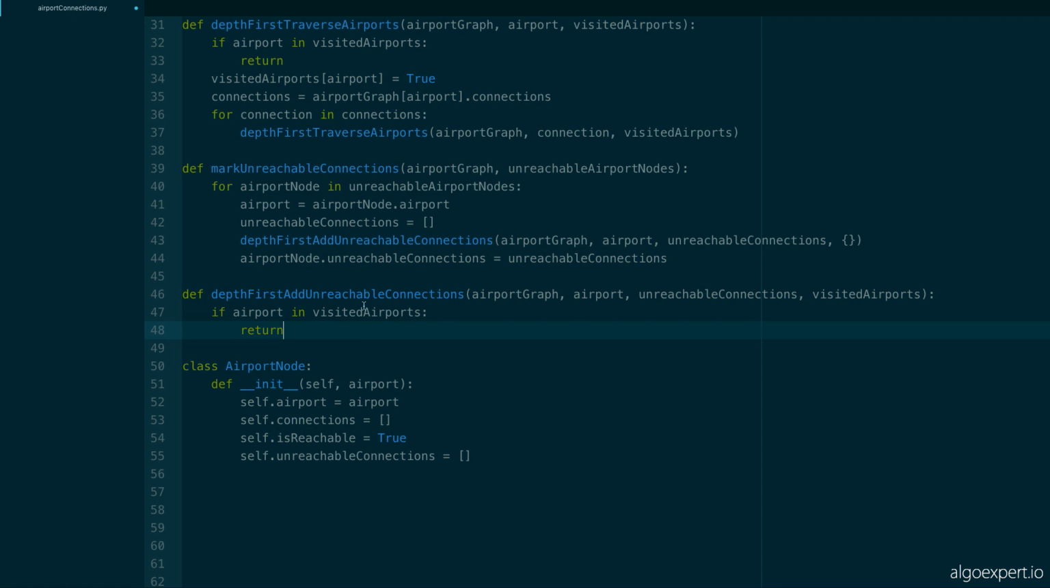By the way, to clarify, we want to know the number of unreachable connections, right? For every unreachable airport. So we need to do depth first search on all of these unreachable airports, and we need to do a new depth first search on all of these, which is why for every single one of them, we need to have this visited hash table, right? This new visited hash table that's reset in every step of this for loop. Okay, if airport is in visited airports, return.